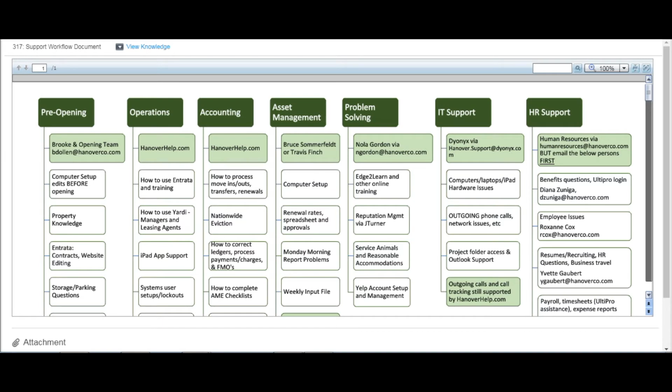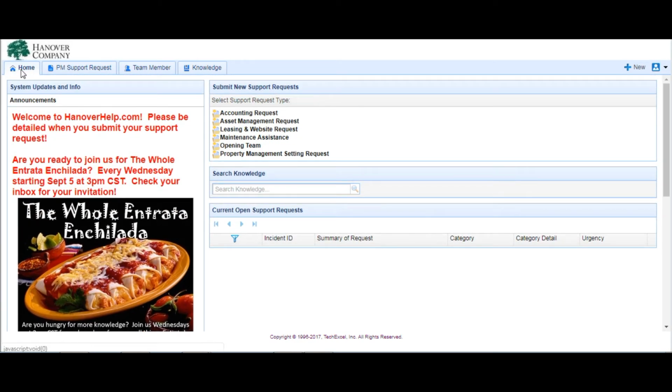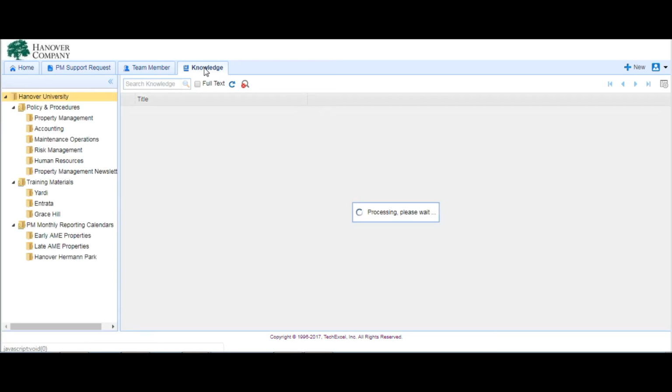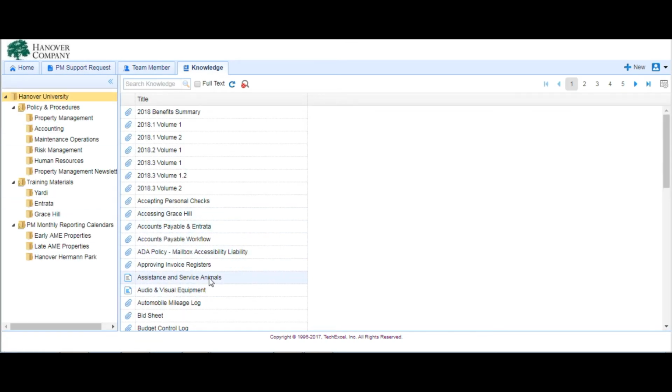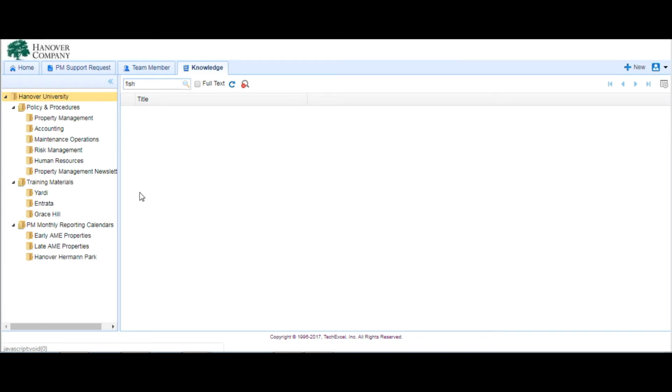Finally, let's go back to the dashboard and click Home. One of the most important new pieces to HanoverHelp.com is the Knowledge tab. When you click on the Knowledge tab, all the information that was previously housed in Hanover University is now shown here in HanoverHelp. Our suggestion is to always click on the Hanover University primary folder and then search the box here. For example, what if you're wondering if fish are an acceptable pet on your site? If you type in fish and then just click search, nothing is going to show up.